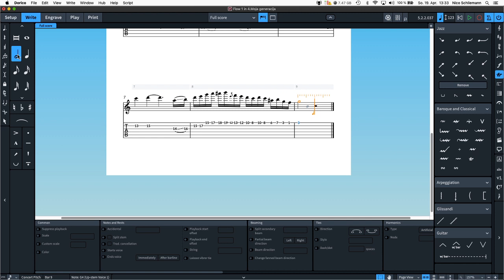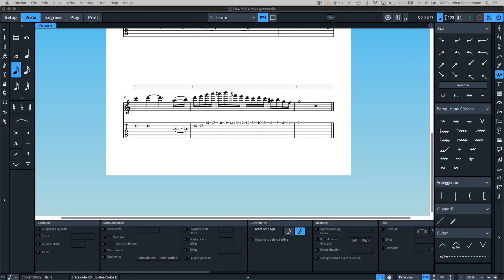Dorico is very good in comparison to Sibelius. I love it. The only thing that I can compare it to is Guitar Pro, because I only have Guitar Pro to compare with.